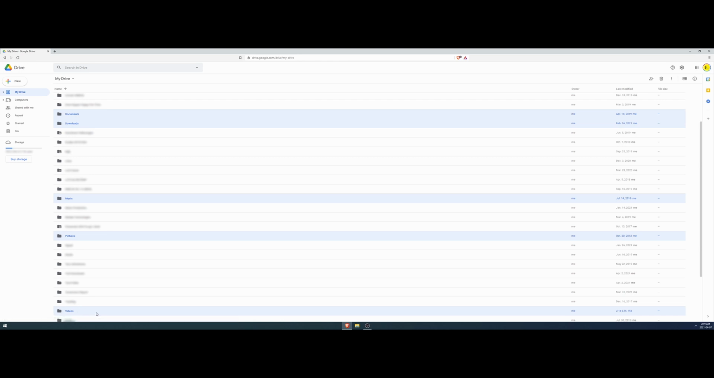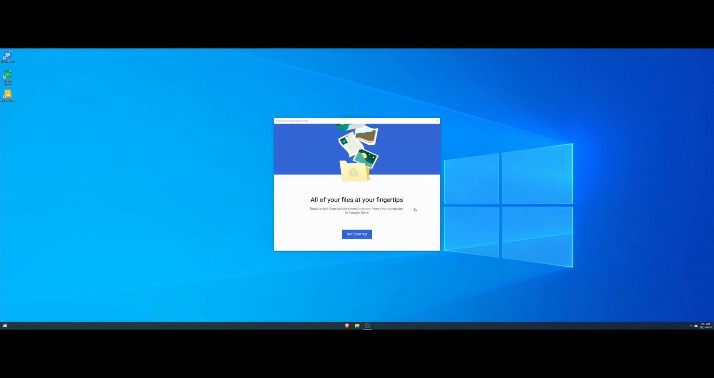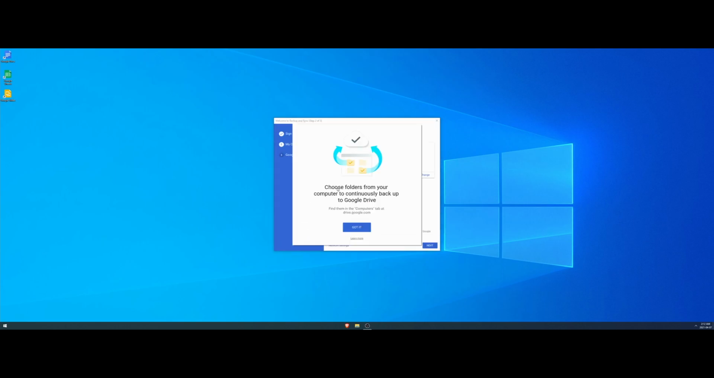So once we have these folders on Google Drive, then we can install Backup and Sync. It's already done. Now we're at the setup screen. So on the desktop here, get started, and we have to sign in. Right here where it's saying to choose folders from your computer to continuously back up to Google Drive, we don't want to do this. We want to run it reversed.